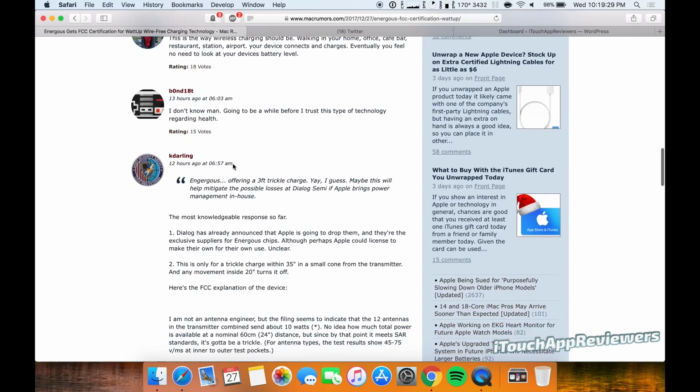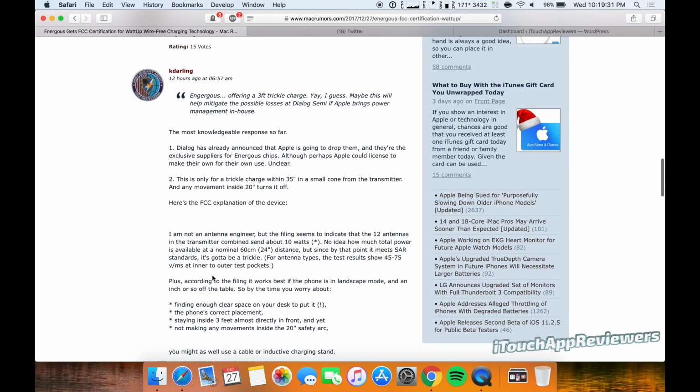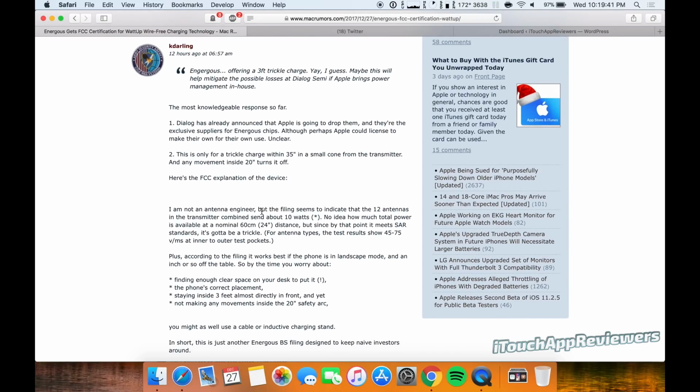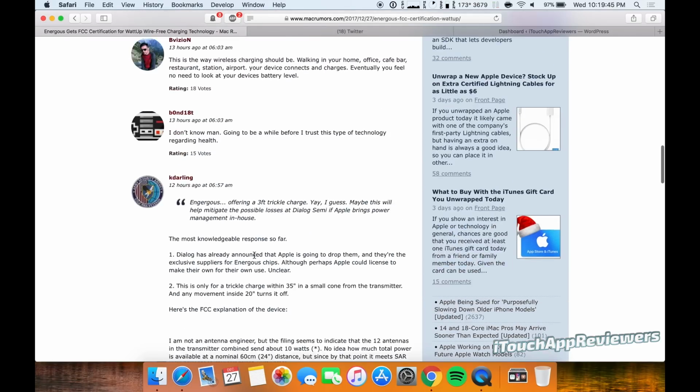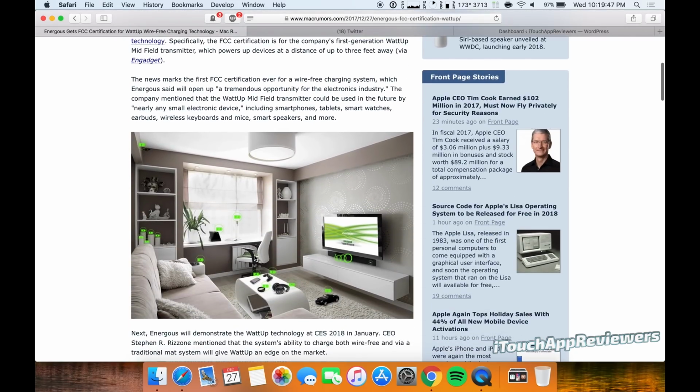But if we scroll down here, a lot of these guys have some information on this that I can't speak of because I'm not an electronic engineer or whatever they're called. Essentially, what they're saying is there's all kinds of limitations on this. You guys can read this for yourself, but there's a very small range right now where you could use your phone or whatever while it's charging. Some of them are saying it's a trickle charge. Some of them are saying if you move the phone too far out of it real quick, it turns off.